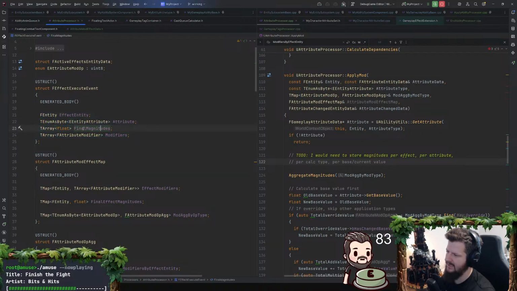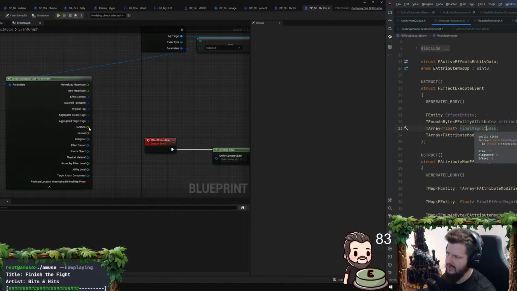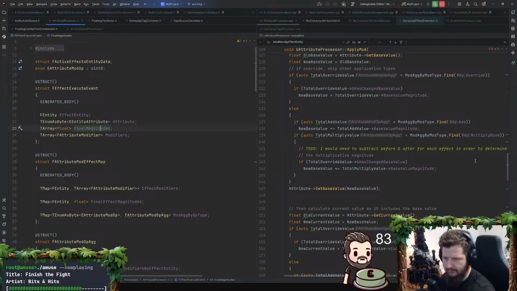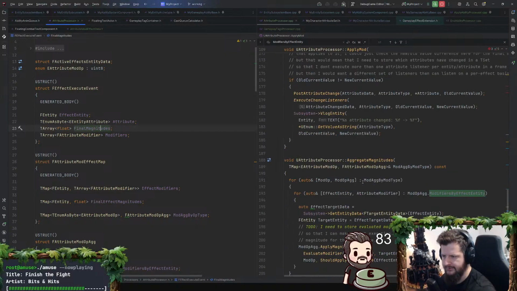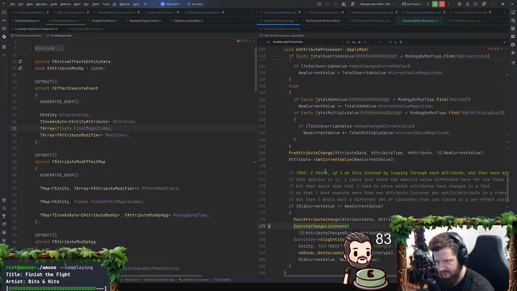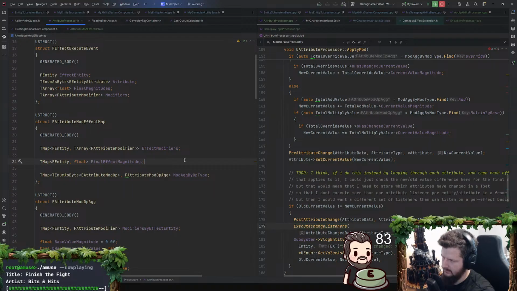And I may need a distinction between raw and normalized magnitude. And that would probably be the pre and post. Okay, this is the pre-attribute change and the post pre-attribute change. Not the post-attribute change. Not to be confused with that.